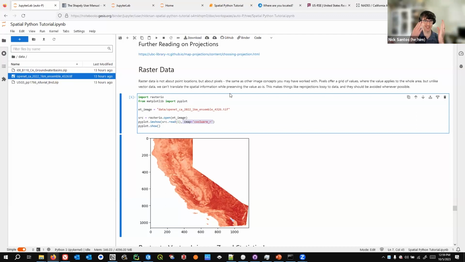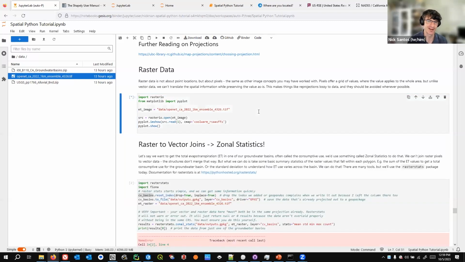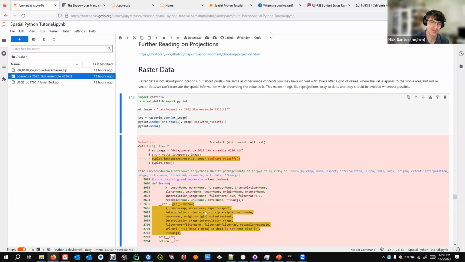We're used to images that show color, but that's because we're applying color to values stored in a grid. So I just chose cool warm R. I'll note if I add some gibberish to here and run this, it'll give me an error.